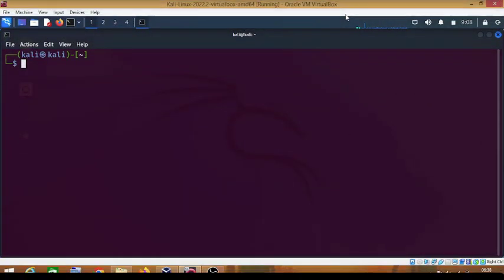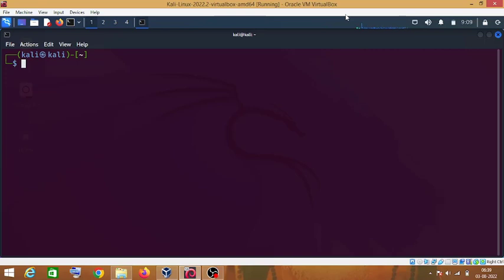Hello friends, in this video we will learn how to do a port scan. In the previous video you learned how to scan a network for discovering live hosts. So let's get started. The first tool we are going to use is Nmap.